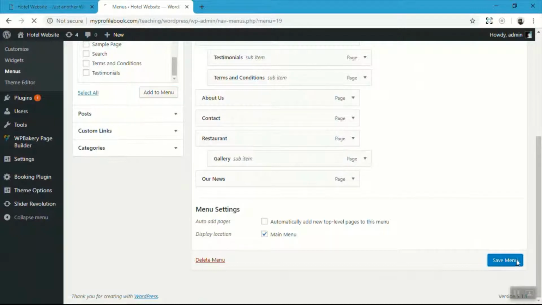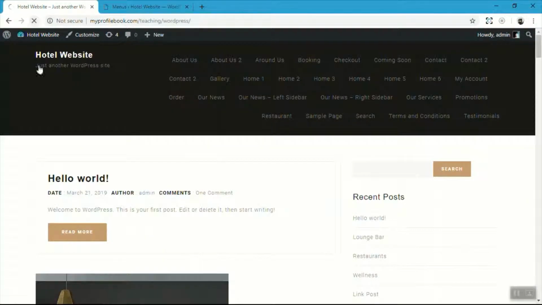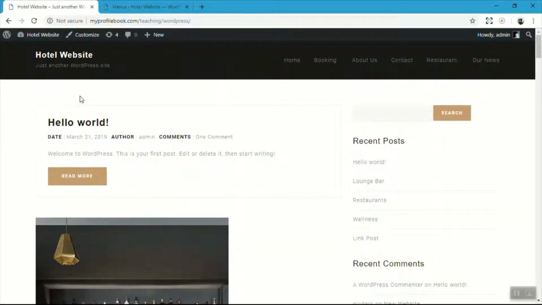Now let's refresh it. Let's save it once and then let's refresh it once. Now you can see the menu has been changed, and if you hover over the booking, you can see a testimonial and terms and conditions. You can see a gallery below restaurant also.